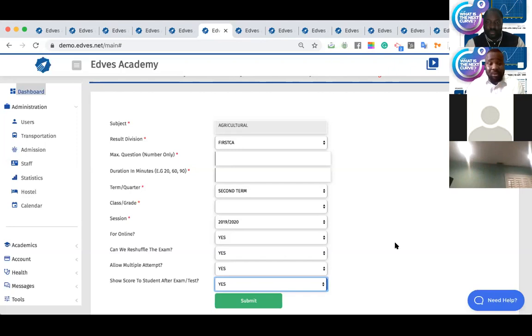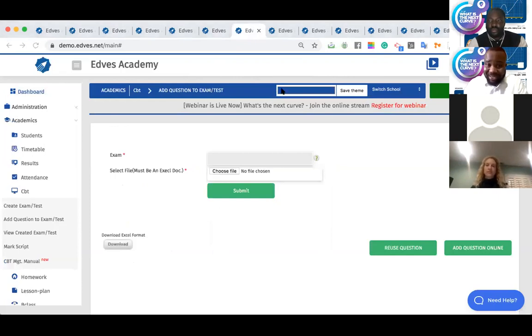So you can test them on the platform, and then you can have a live session with them to do the interview. And that assures you that you can have your students resume by September. So having done this, the next thing you want to do is to add questions to your exam. And for this, we have two options.